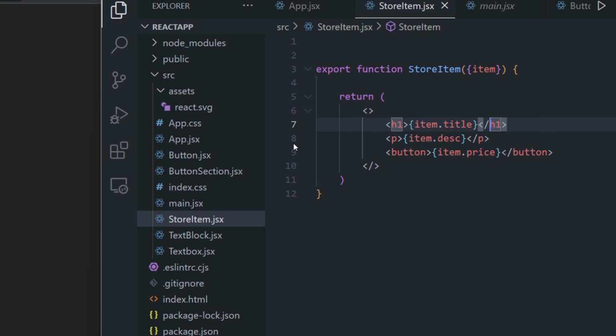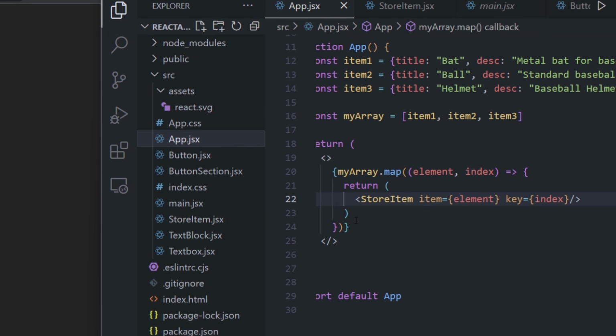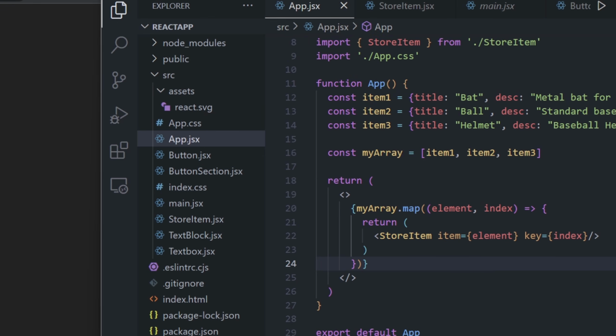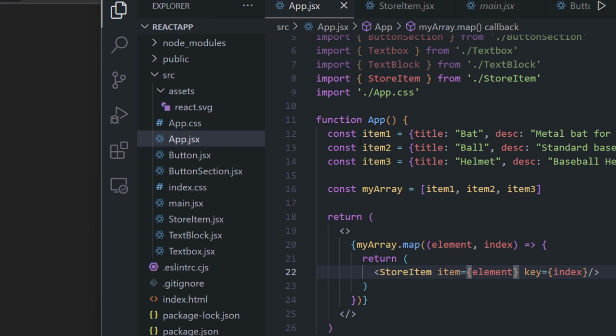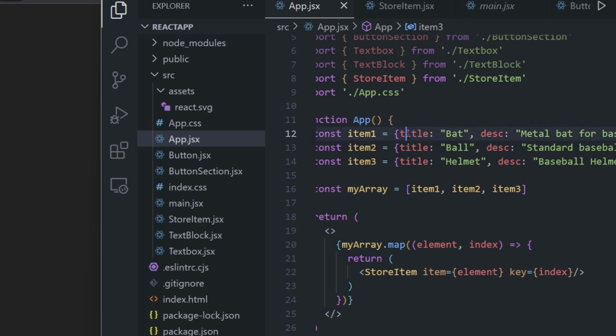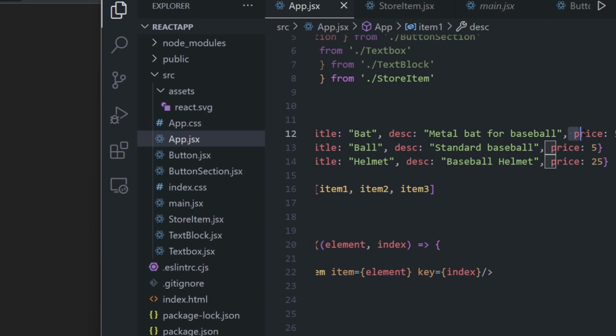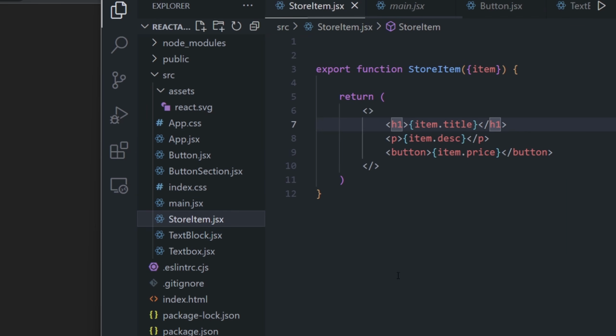Why does this work? Well, if we go into our app.jsx here, you can see that for our item prop, we are just passing an element. Well, each element is equal to each one of these objects in our array. So for example, on the first run of the map, element is item 1, and then it's item 2, and then it's item 3. And each of these has 3 properties: title, desk, and price. Hence why in our actual component here, we can do item.title, item.desk, and item.price.